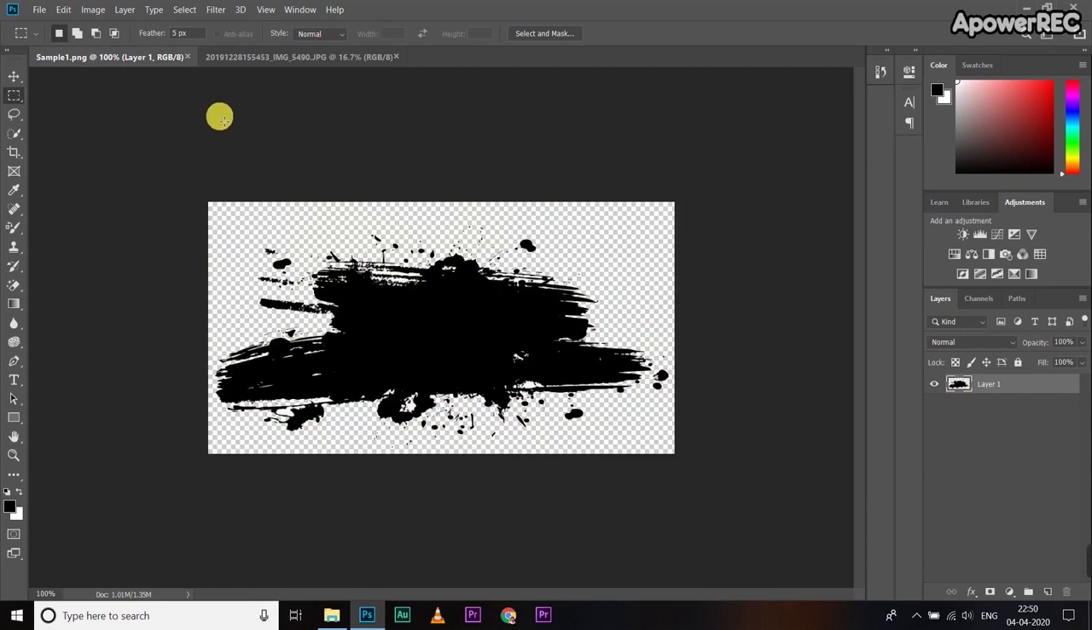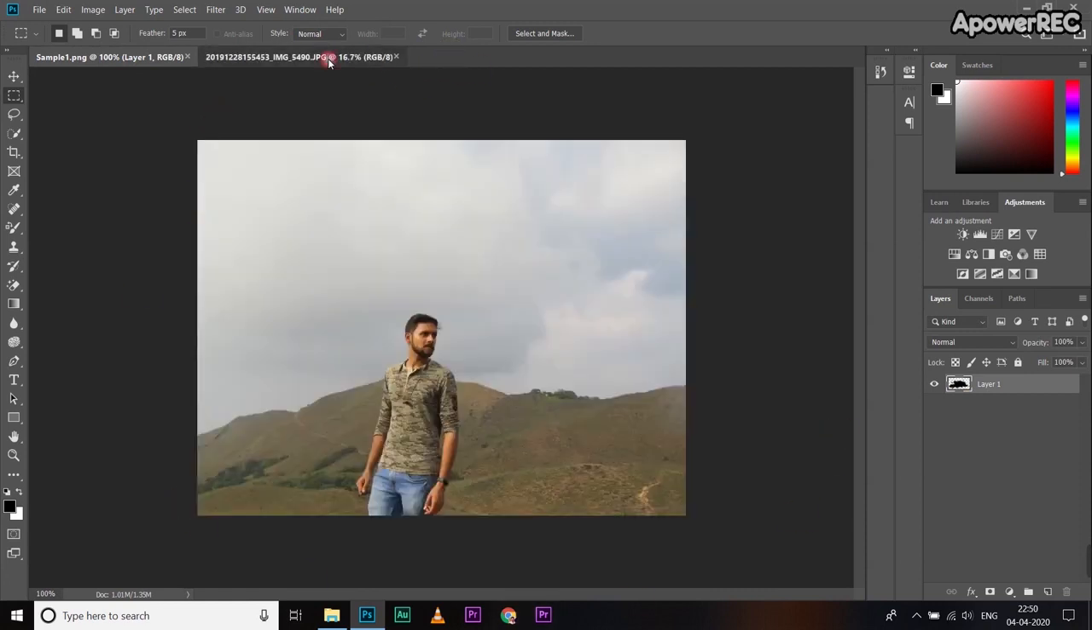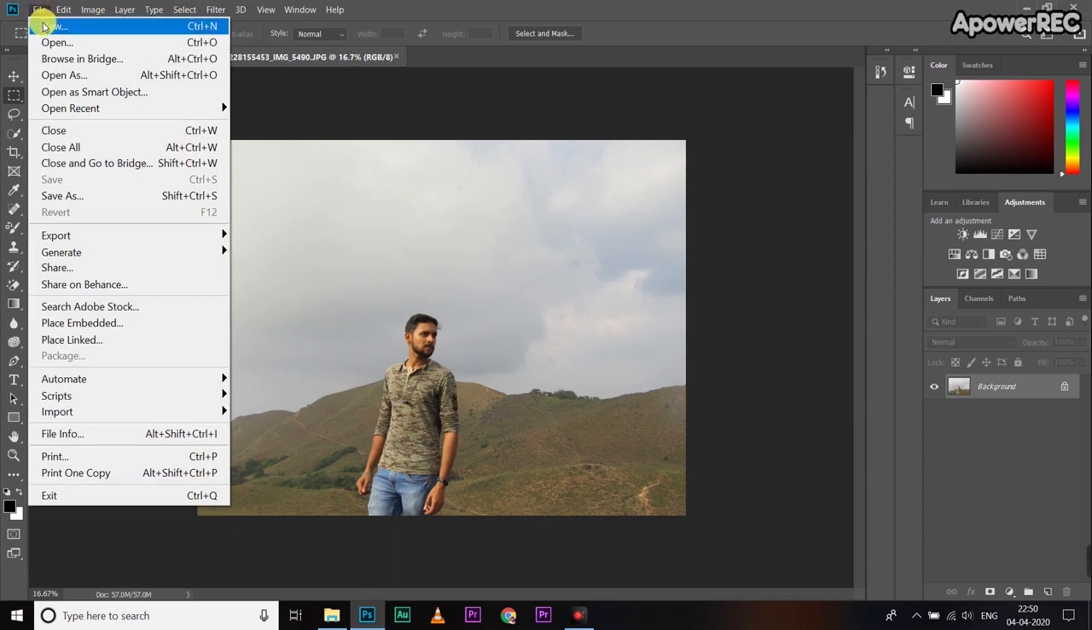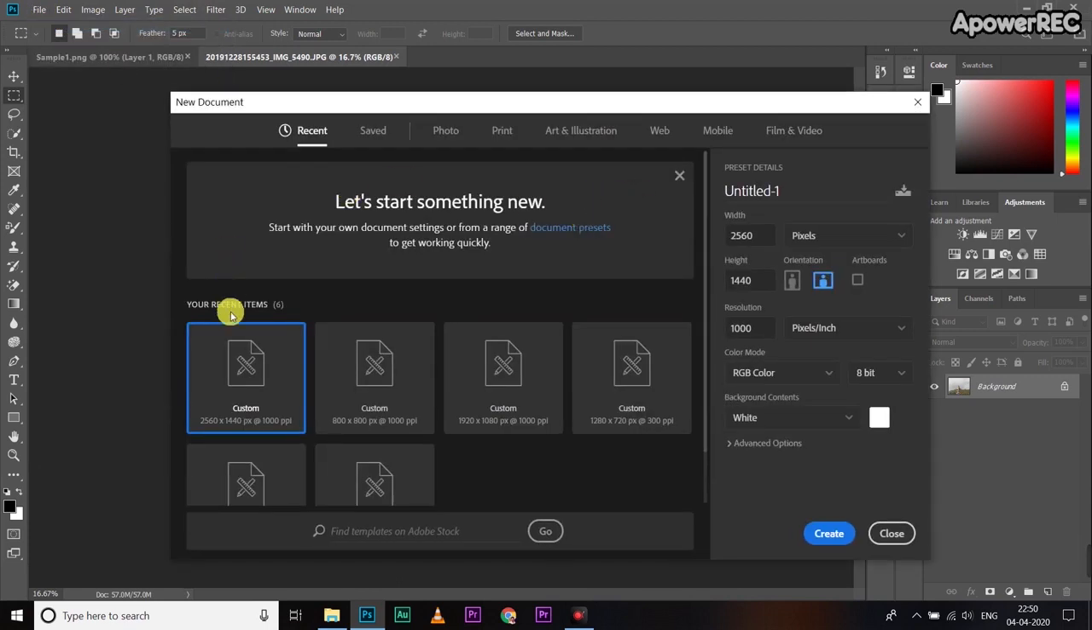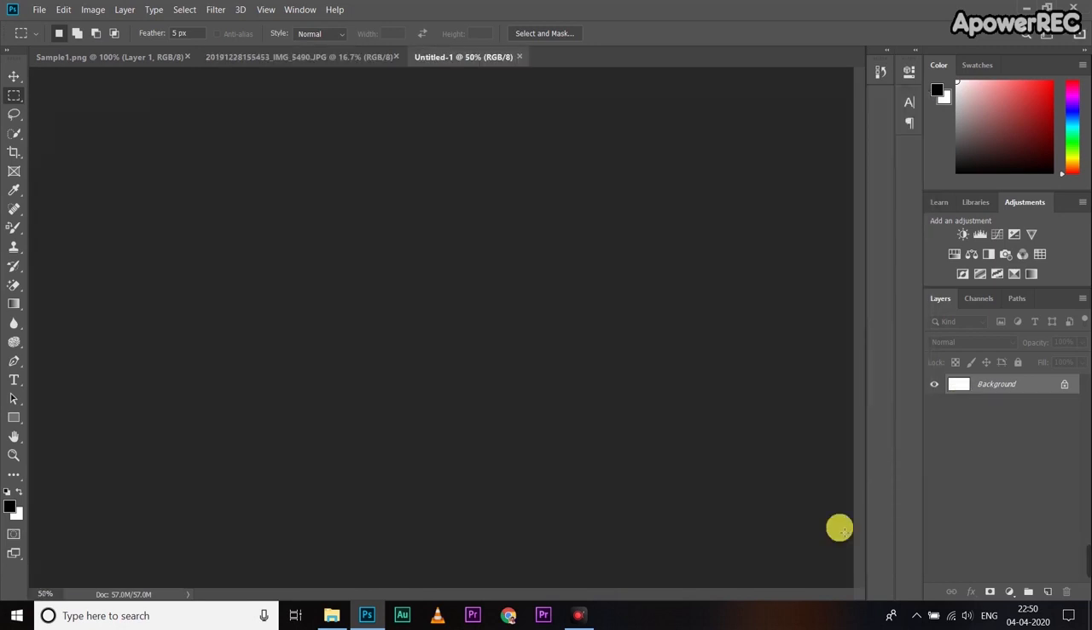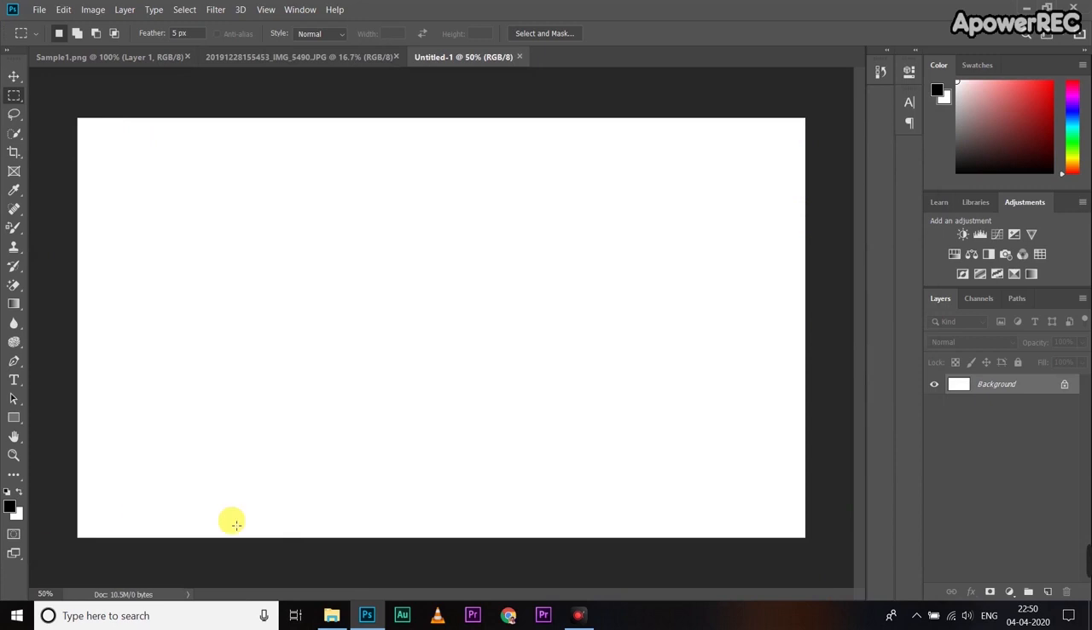I have opened this ink splash PNG and I have opened the image which I am going to convert. Now you have to go to File and then click New, and create a new custom document. I'll be creating an HD, that is 1440 pixels at 1000 ppi, and click this Create button. And then you will be getting this untitled document.